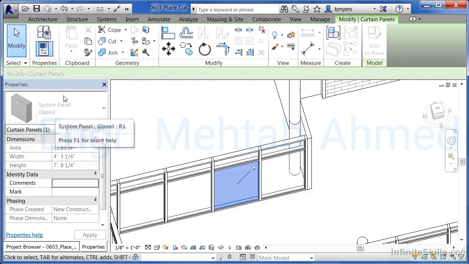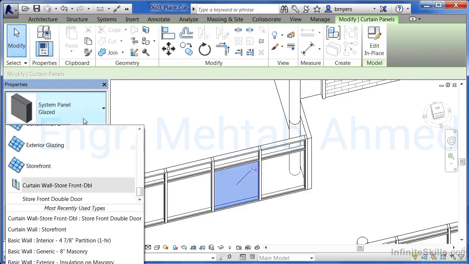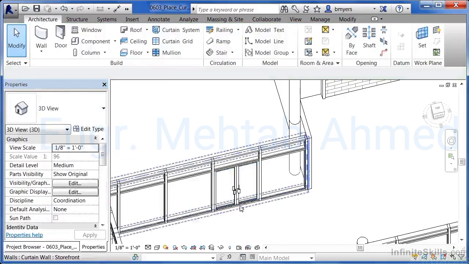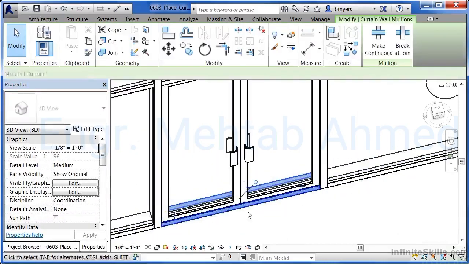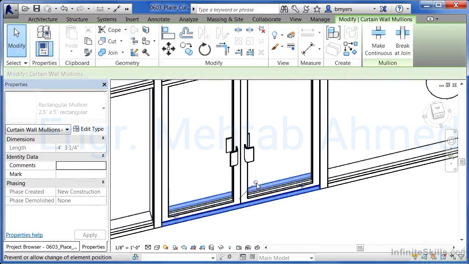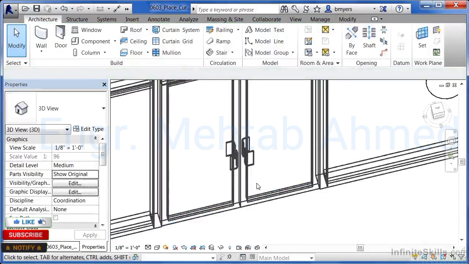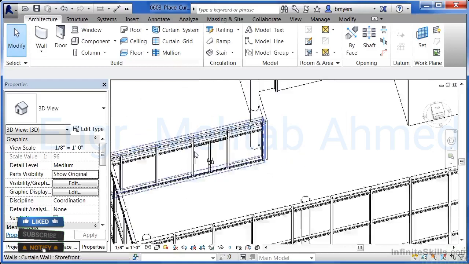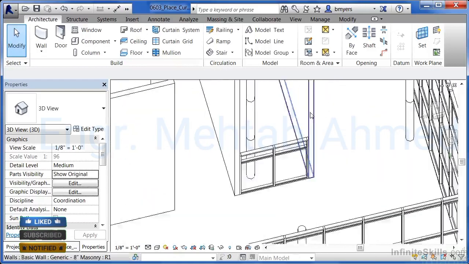You'll notice that this panel is grayed out currently under Properties. Click the pin head, and it's no longer grayed out. You can once again replace this with the Storefront Double. If you zoom in, move your mouse until that mullion at the bottom highlights, unpin it, and then click the Delete key on your keyboard. Do the same thing over here on the side.